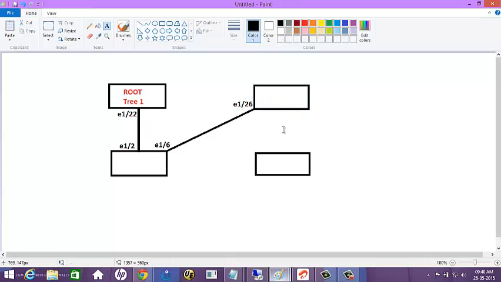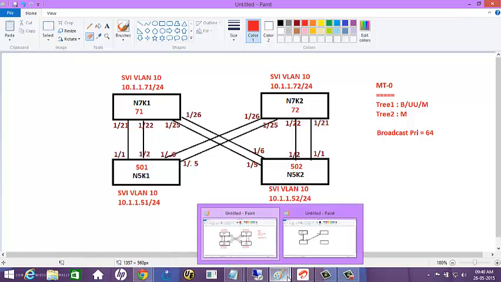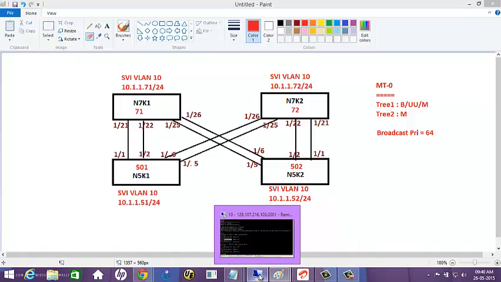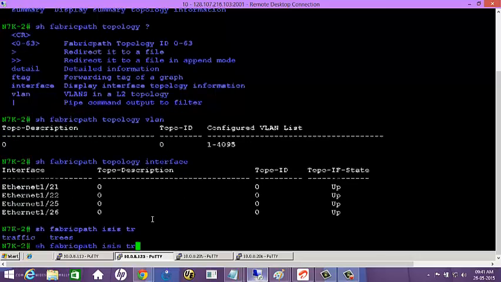And let us check what's the path between the 72 and 502, because as you see in our diagram, they are not directly connected, right? So they have to go in this way if they want to talk. So 5K2, let us check from 72 what is the path to reach 5K2. Show fabric path ISIS trees.